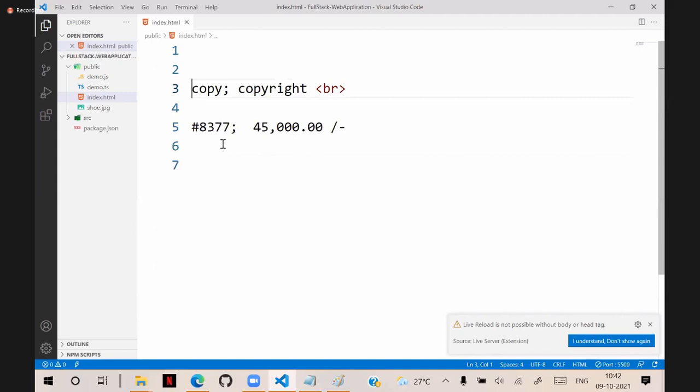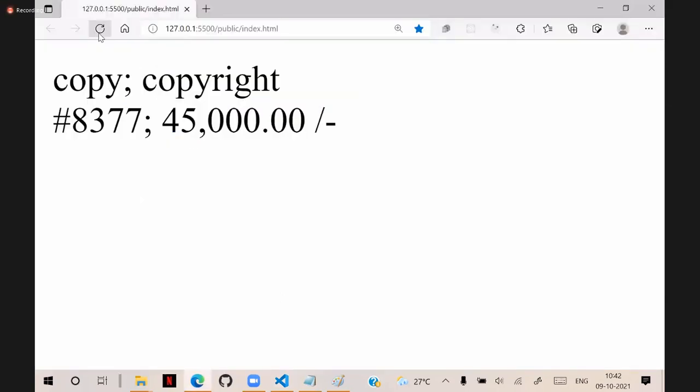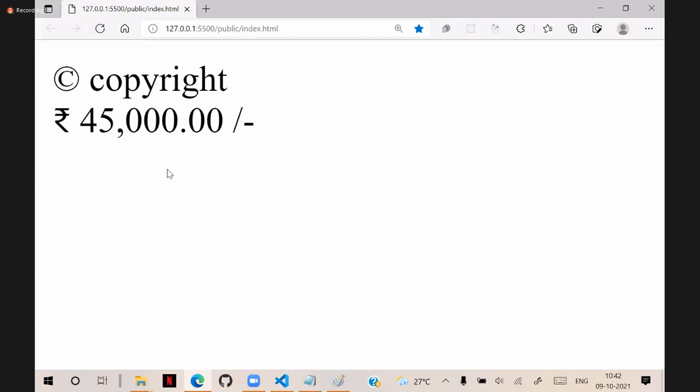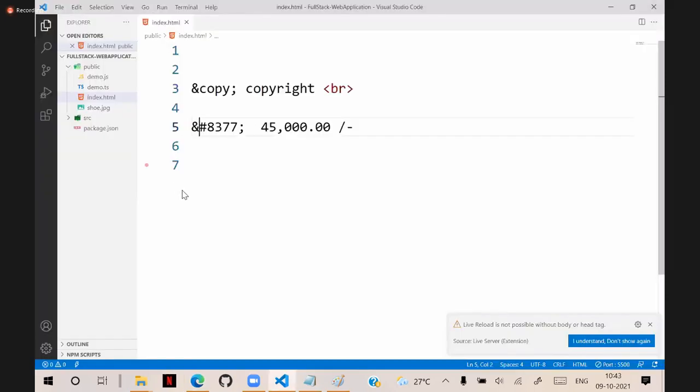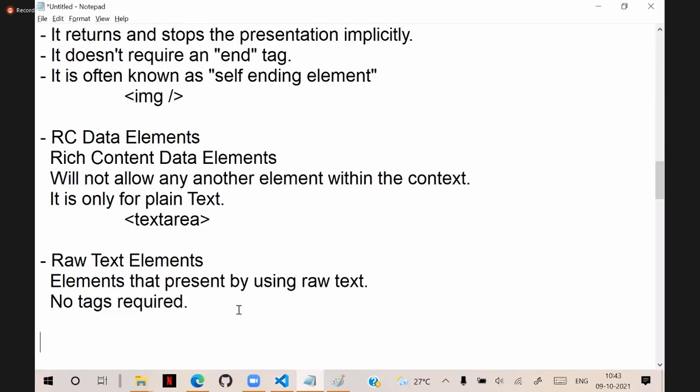And you see here, I am just using an ampersand before these two. Is it a tag? It is not a tag. But see here, they will be converted into these symbols. That means we are using some raw text for presentation. And we call these raw text elements. Raw text elements are presented by using what? Ampersand.